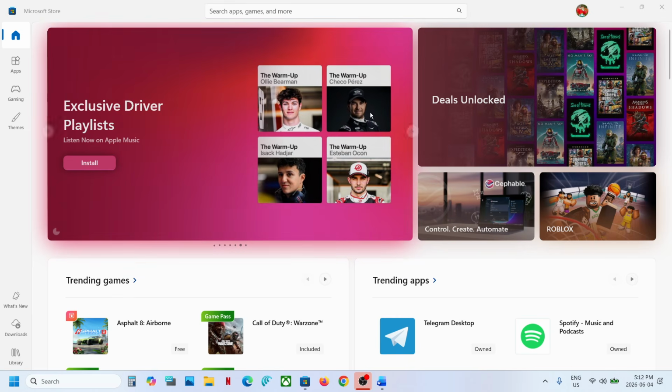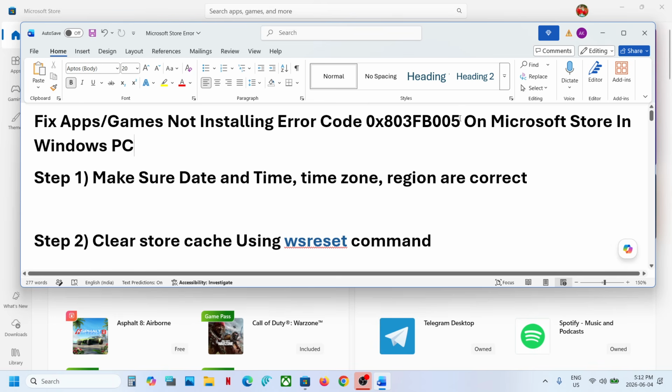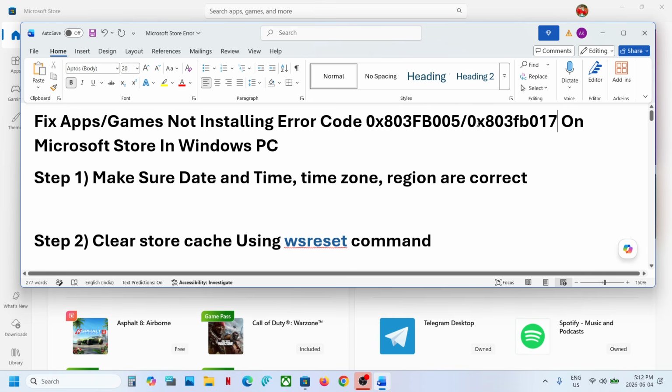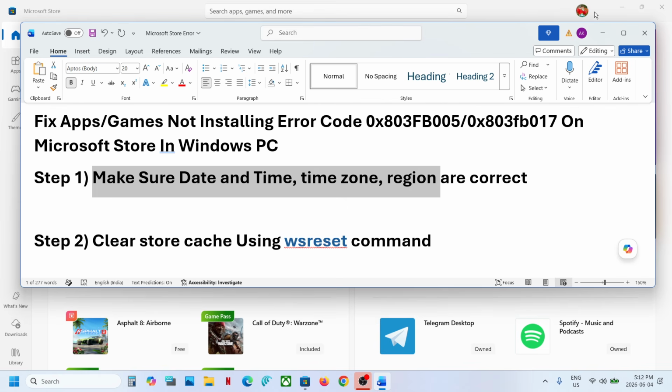Today in this video I'm going to show you how to fix when you're unable to install any application or game from Microsoft Store because of this error code. That is, if you're receiving error code 0x803FB005 or 0x803FB017. Now the first step is to make sure date, time and region is correct.